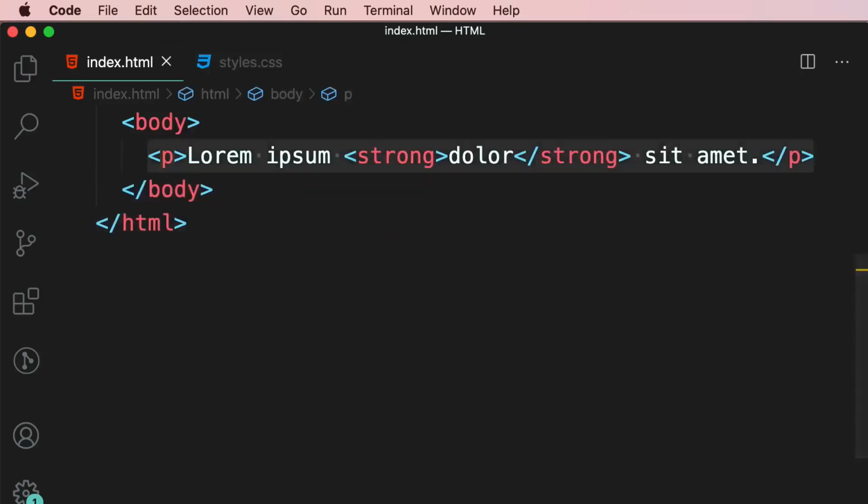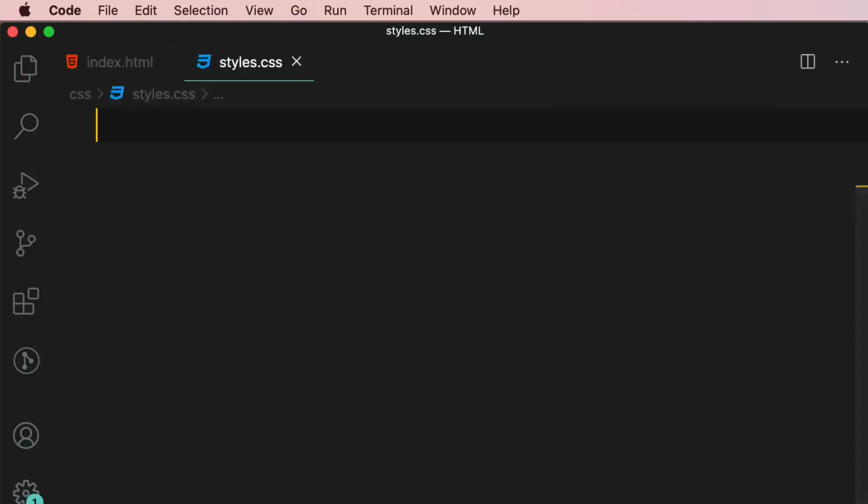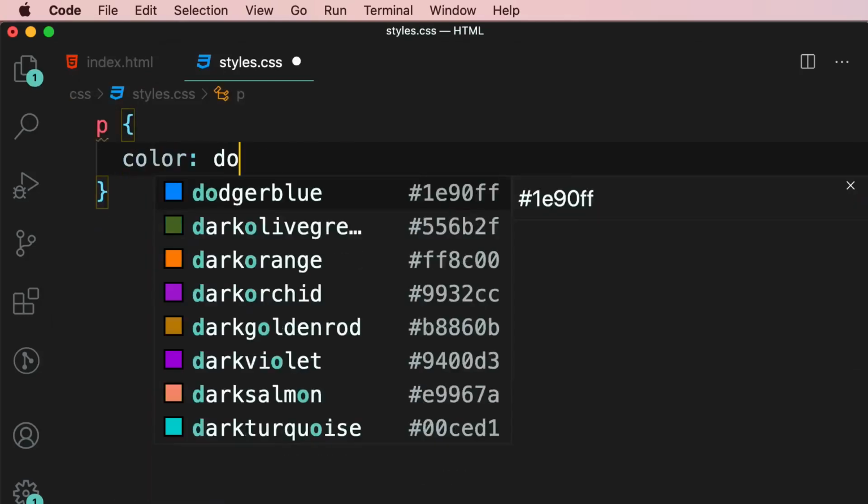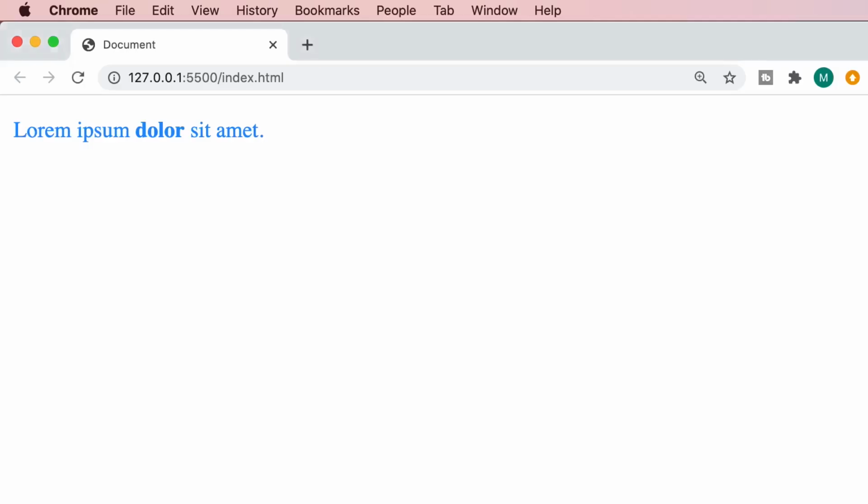So here's what we get. Now, here in our style sheet, let's define a rule for paragraph elements and set their color to Dodger blue. Take a look. So our strong element is blue, even though we didn't explicitly set its color. This is inheritance in action. So the strong element is currently a child of the paragraph element, and it has inherited the color property.